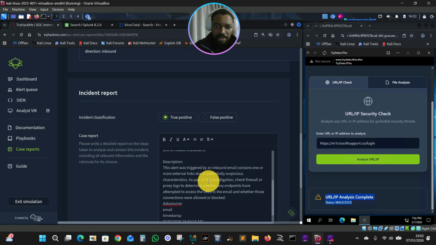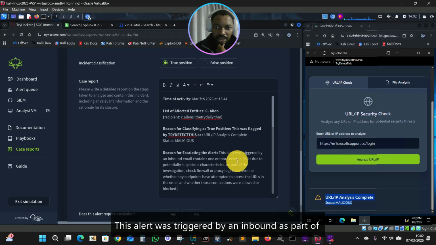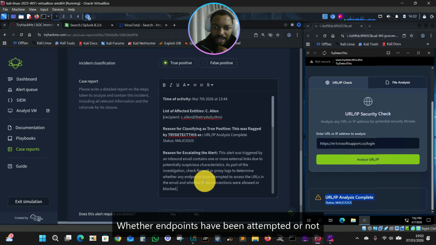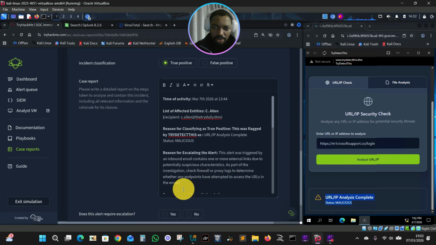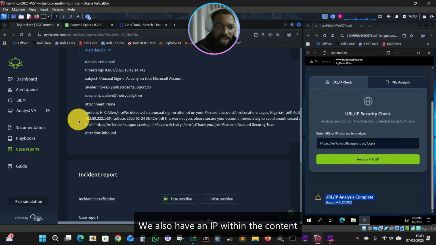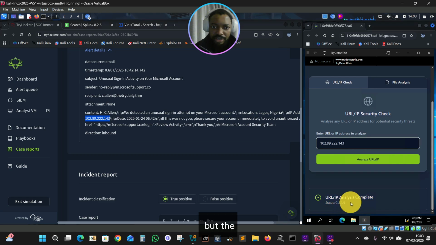Now, our reason for escalation. This alert was triggered by an inbound email, as part of the investigation, whether endpoints have been attempted or not. Here we can see there's no IP. We just have the link below. We also have an IP within the content. So we can also check the IP to see the IP is clean, but the URL is not.